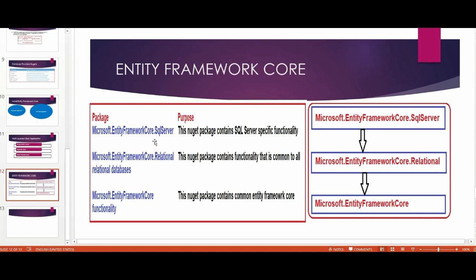So these NuGet packages have relations, so we don't have to install all of them at once. So how does this work? Microsoft.EntityFrameworkCore.SqlServer has a dependency on the Microsoft.EntityFrameworkCore.Relational package. I'll show you how you can see those dependencies. And then the Microsoft.EntityFrameworkCore.Relational also has a dependency on the Microsoft.EntityFrameworkCore package. So this package now has the common Entity Framework Core functionality.